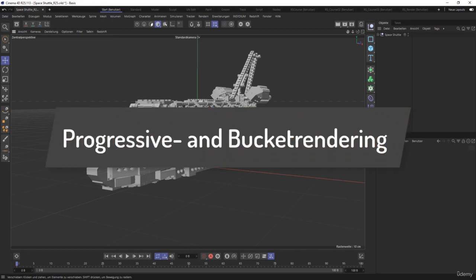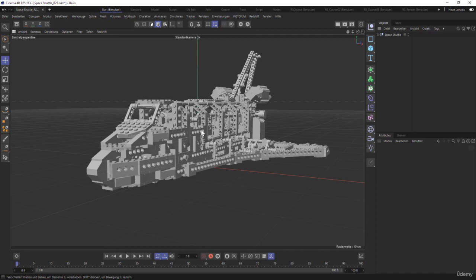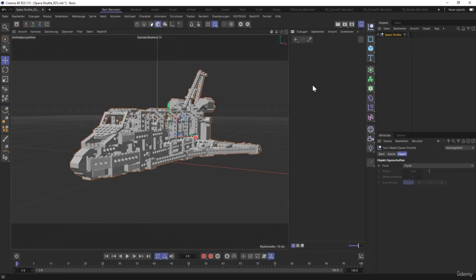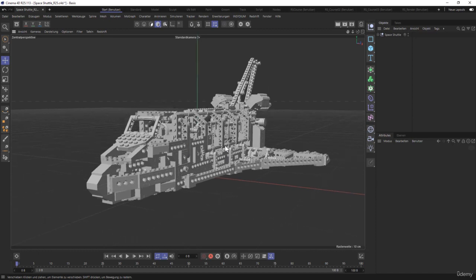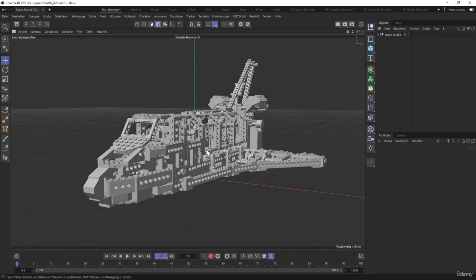In this film, we start with Redshift and with the topic Progressive Rendering and Bucket Rendering. I now have here a 3D model from the website Mechabricks called Space Shuttle, exported as OBJ, and have deleted all the material so we can focus more on what we want to do here, so that we don't get too distracted by the materials.